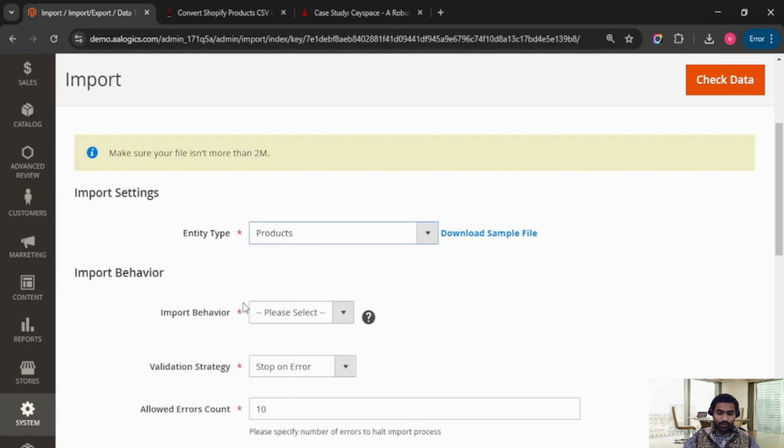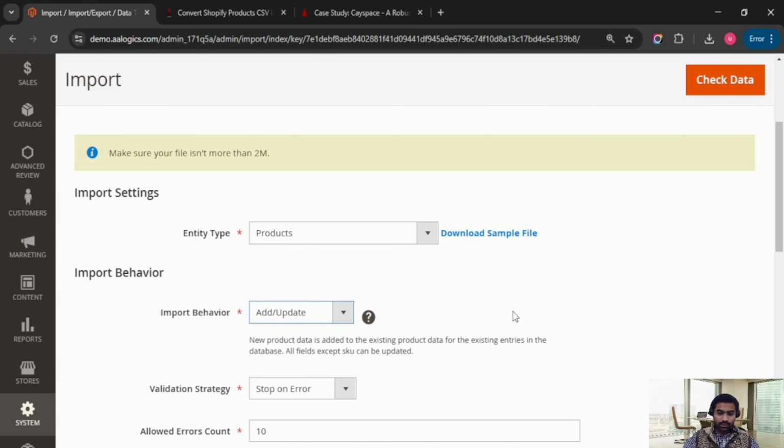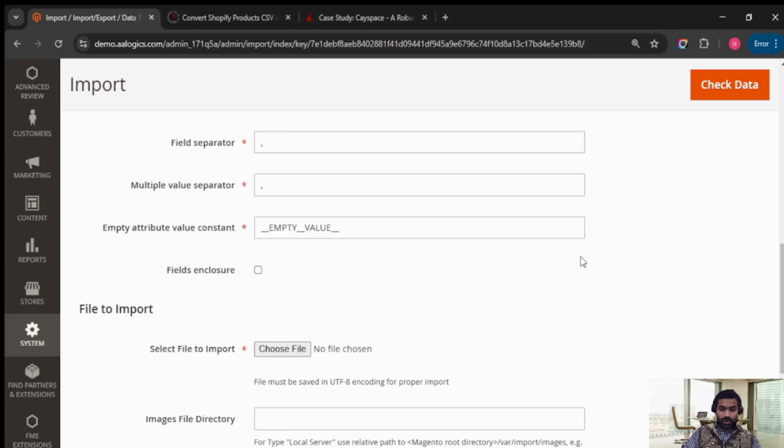Now the next section is import behavior. You will select the import behavior, which is typically add and update. And here you will upload the file that you have converted. Now choose the file from here. Now you can see the file is uploaded.